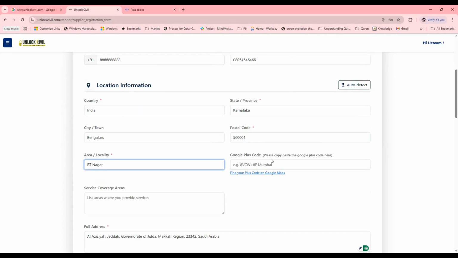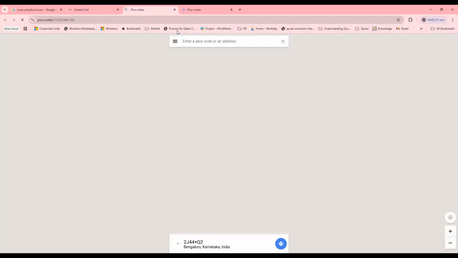Here you'll see the Google Plus code. This is a unique location code given by Google Maps. This helps you find your exact store or office easily. To get your Plus code, just click on the link below. This will take you to Google Maps.